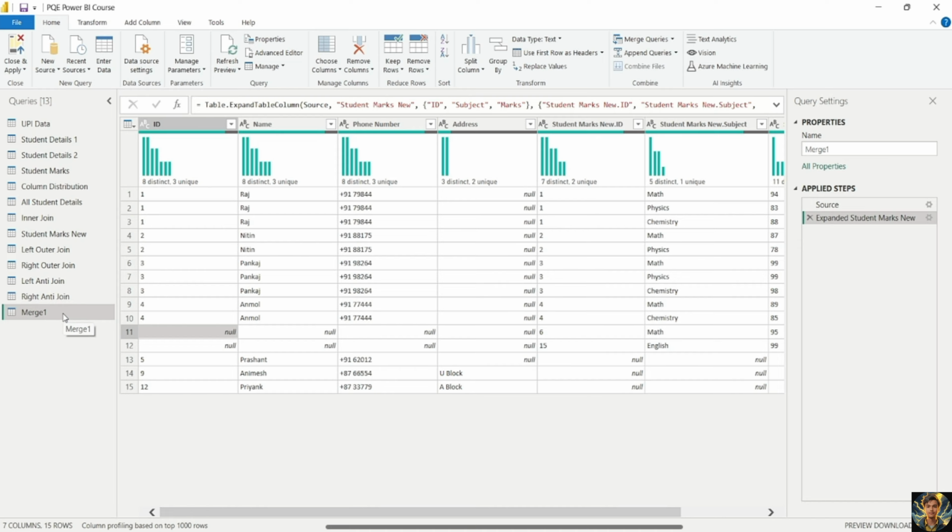I will rename this merge one. I'll double click and rename it as full outer join. So this was all about the different merge conditions and different joins that we had to discuss. Now, since we want to apply all the changes in the Power Query Editor and go back to the report view, I will click on the close and apply drop down and select close and apply.